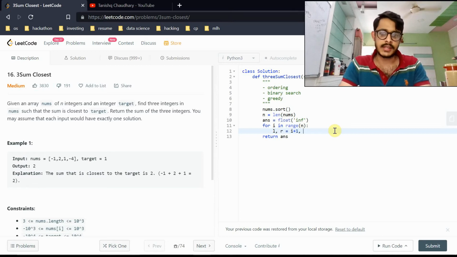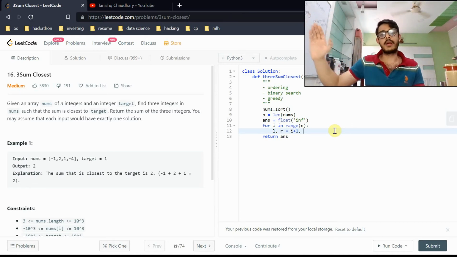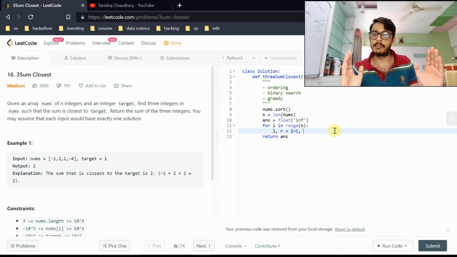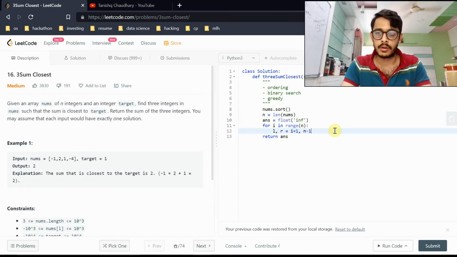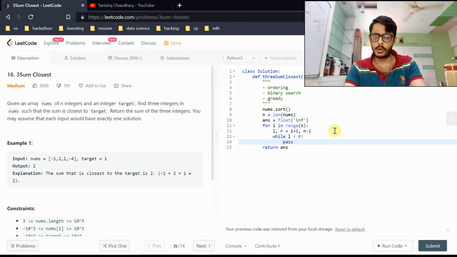So we'll initialize L from I plus 1. So I is still going to specify something. We'll go from L equals I plus 1 all the way up till n minus 1, both inclusive. Cool. And while L is less than R, which always has to be the case, what do we do?